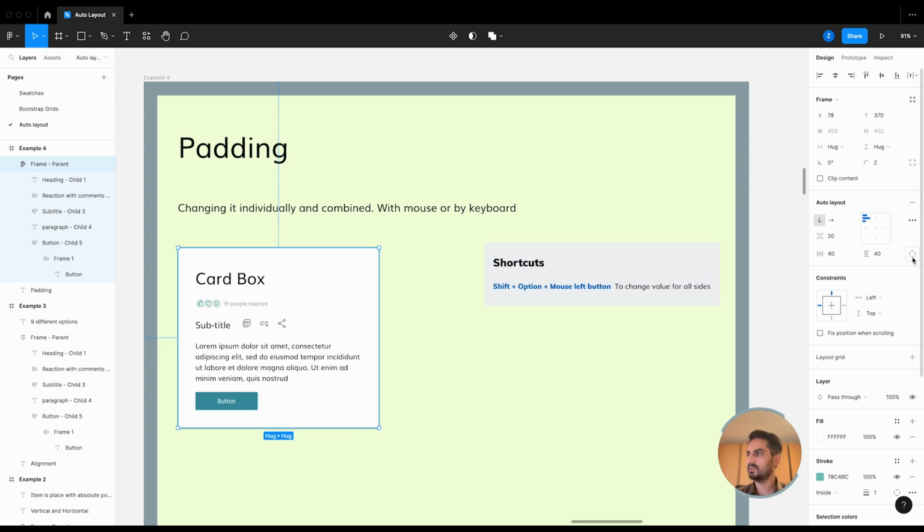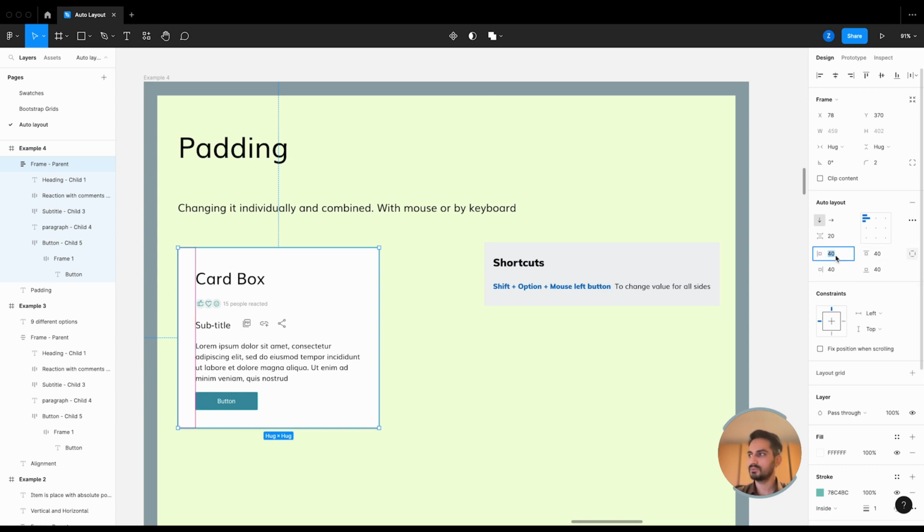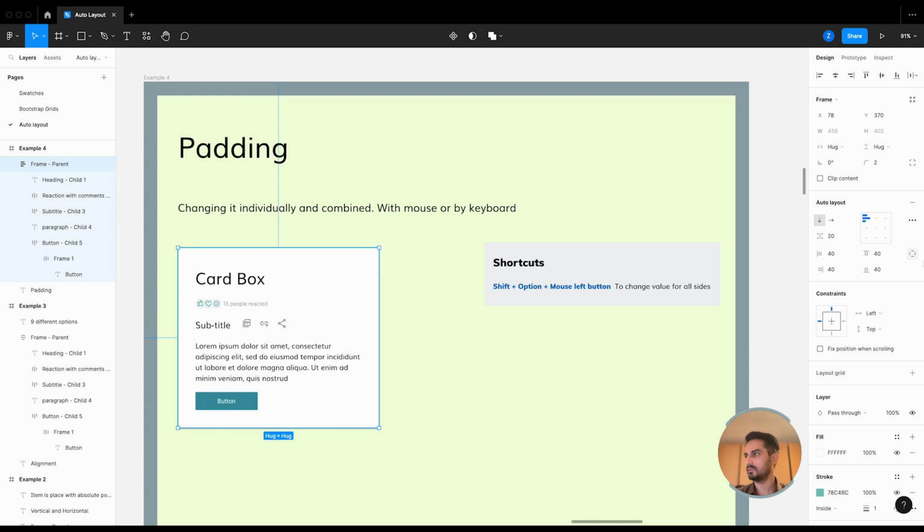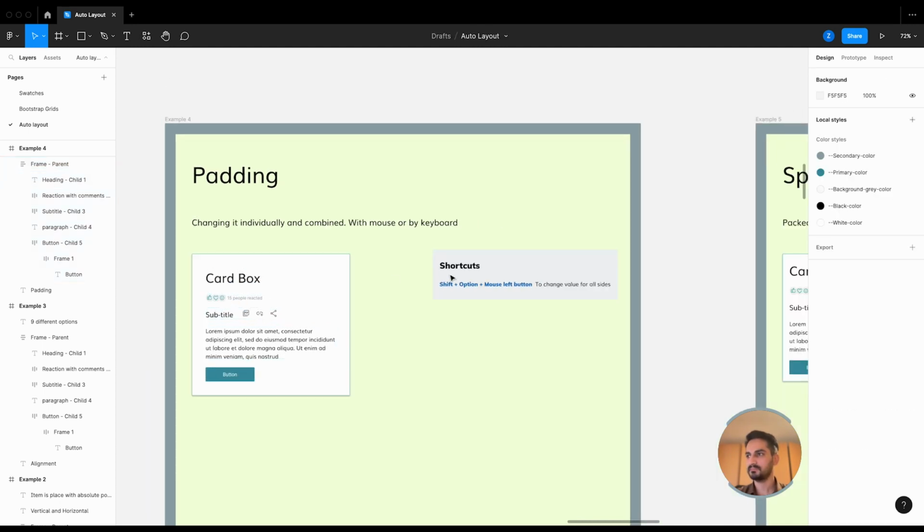And you also have this independent padding. So for example, if you just want the value for the left to be 10 pixels, you can change the independent value from this box by using the auto layout panel.